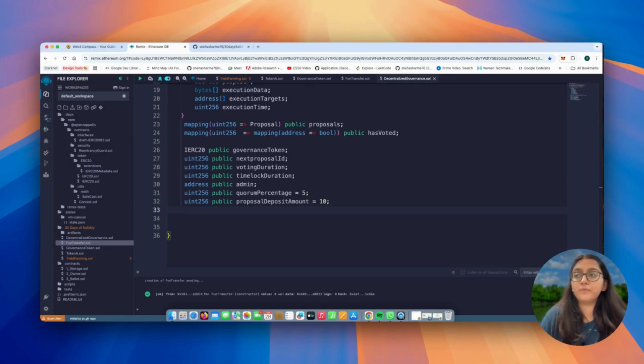So if quorum percentage is 5, and the total supply of tokens is like 10 lakhs, then you need 50,000 tokens, or 50,000 worth of tokens, that must participate for that proposal to be valid. So without a quorum, a tiny group of voters could pass decisions unfairly, right? So we have to ensure that enough of the community is involved before big changes happen.